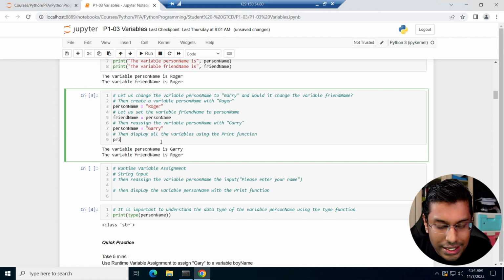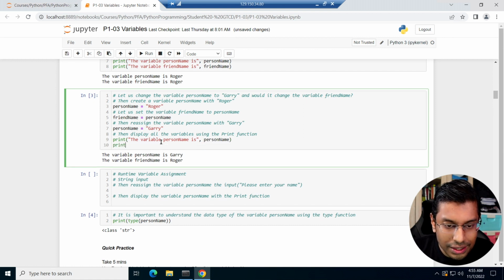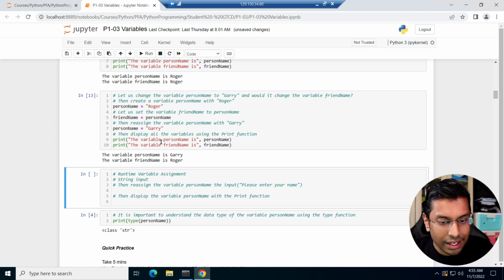So I'm going to print "the variable person name is" person name, and print "the variable friend name is" friend name. When I run this, you realize that I still have my friend name as Roger, but when I change person name to Gary, person name has changed to Gary.